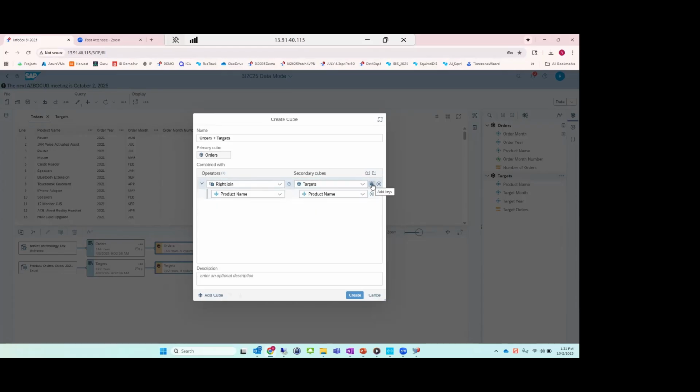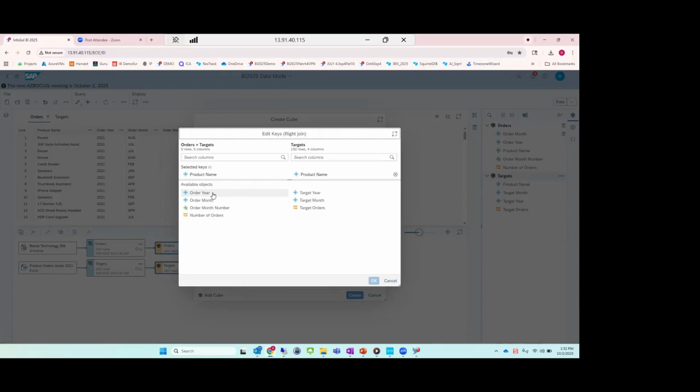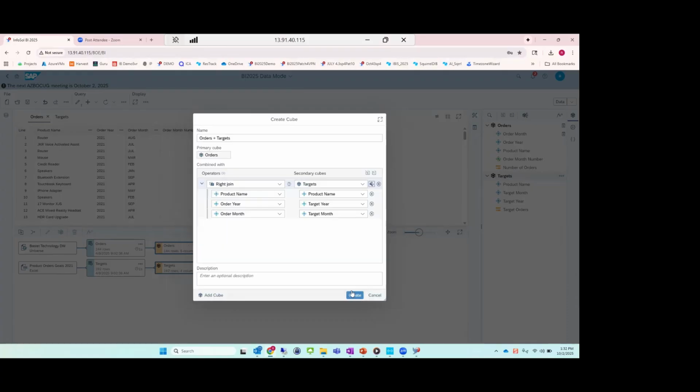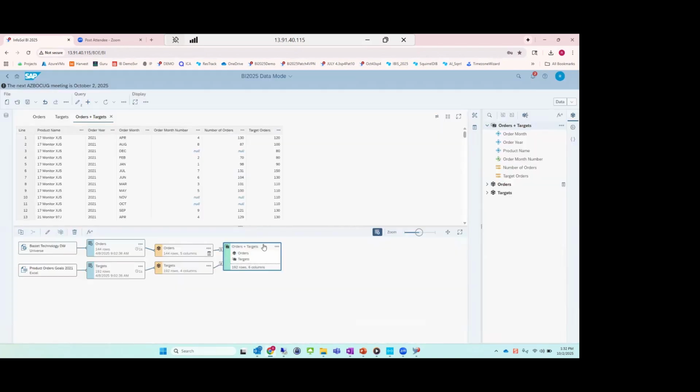So I'm going to click on the keys and I'll join year to year and month to month. Click OK. And then create. And now I've got my new combined data set with 192 rows and 6 columns of data. All right. And I can use that to build out a new report.